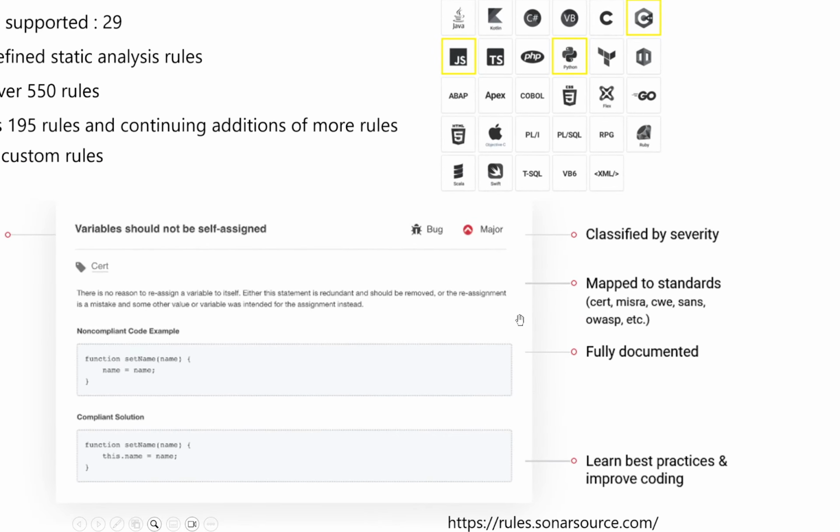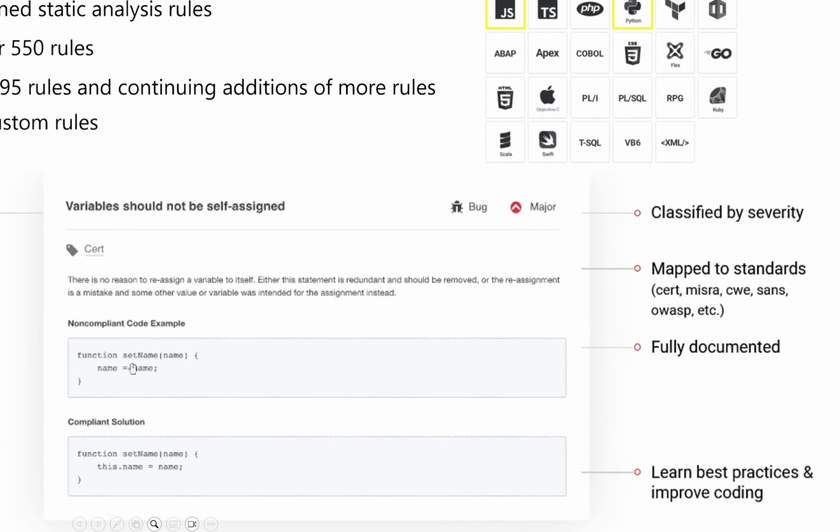This is how a rule looks like. Variables should not be self-assigned. There's no reason to reassign a variable to itself. So either the statement is redundant and should be removed, or the reassignment is the mistake. What is non-compliant? A function setName with name equals name, and you should use this kind of approach. So basically every time you see somewhere name equals name, it should get the hint that you should use this, so that you clearly separate between the local variable and the global variable and so on, so that it's more clear what is implemented.